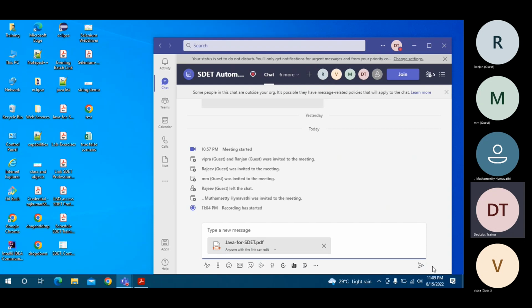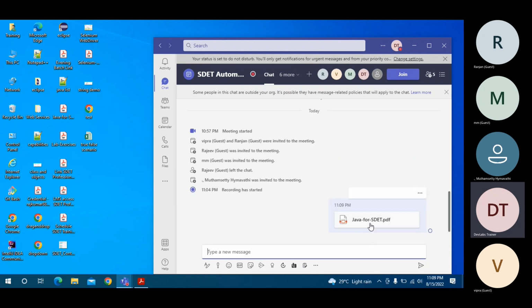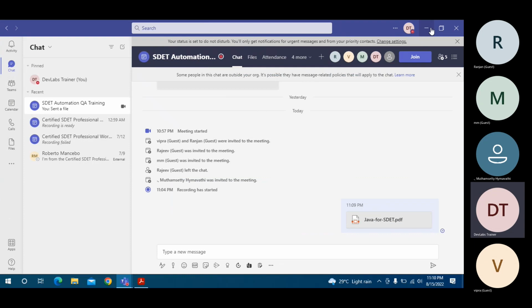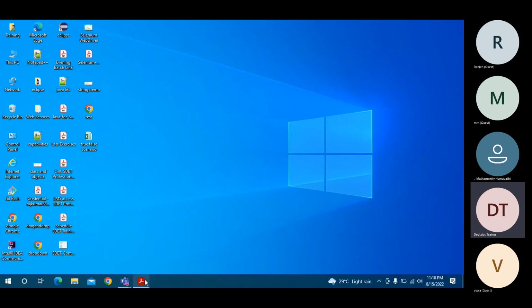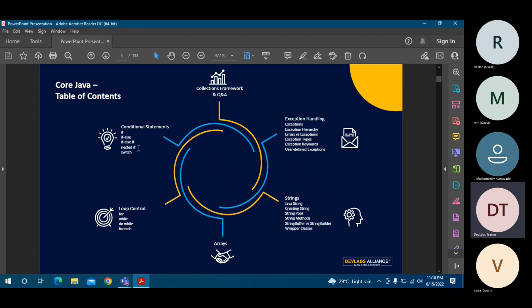No, it's not. So you see here, this is the PDF file which is already shared, so everyone should have the access, and you can download this PDF. Okay, I'll share it in the WhatsApp group as well, so that you can access it via mobile as well. So let's go to the course material.